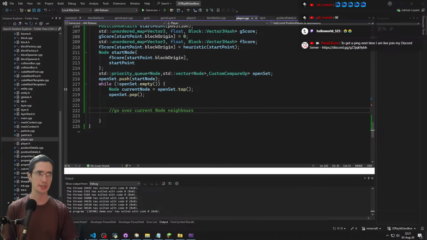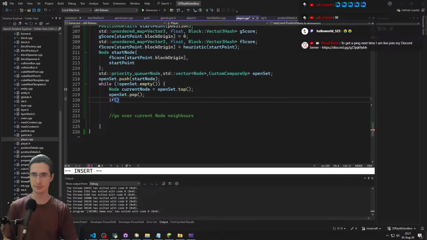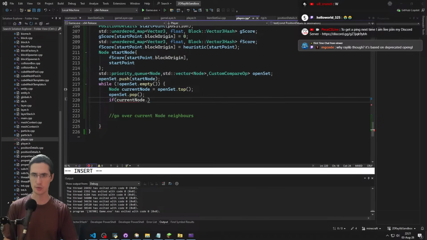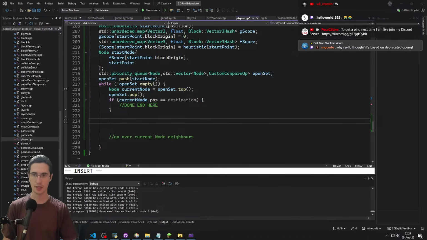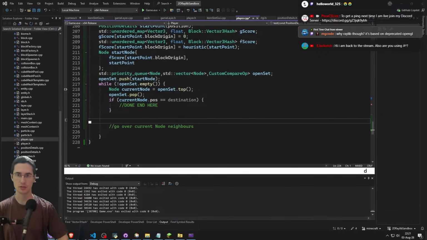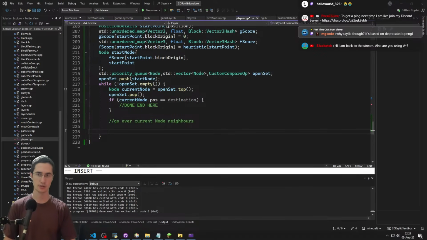We need to go over the neighbors. And also we need to check here if the current node position equals the destination. If it equals the destination, done, and we end it here. Else, we need to go over the neighbors. We need to go over the neighbors, chat.